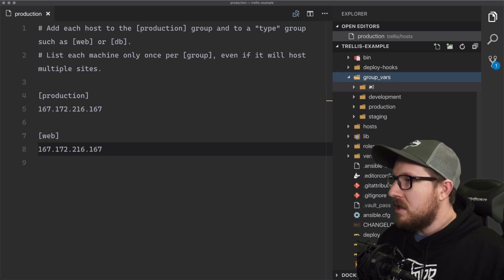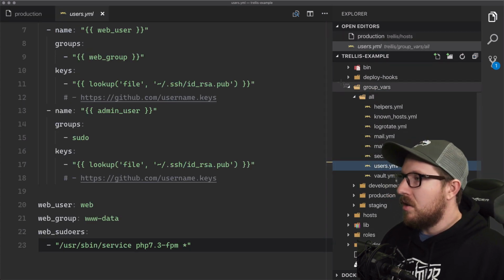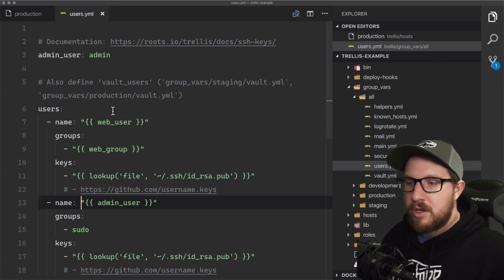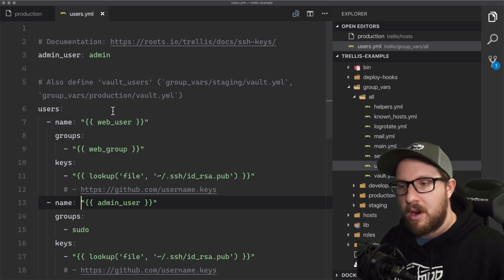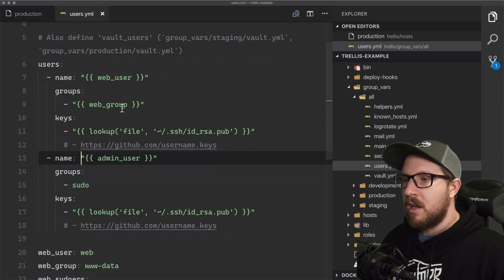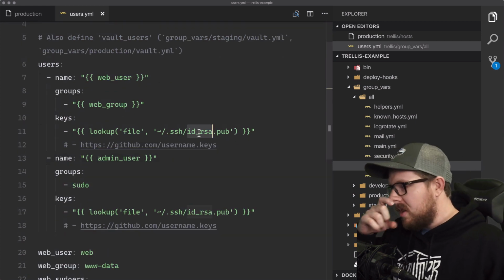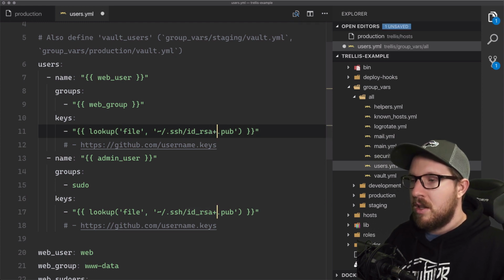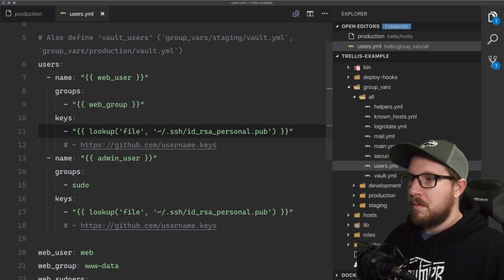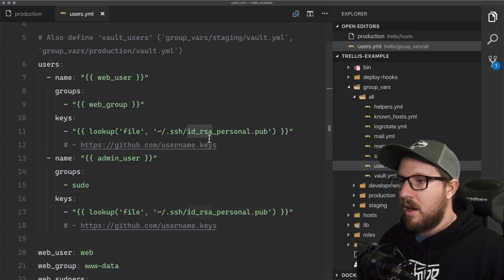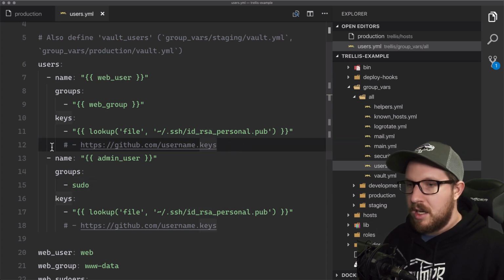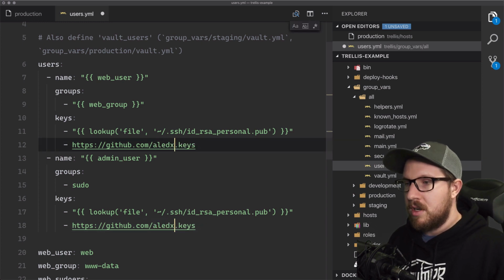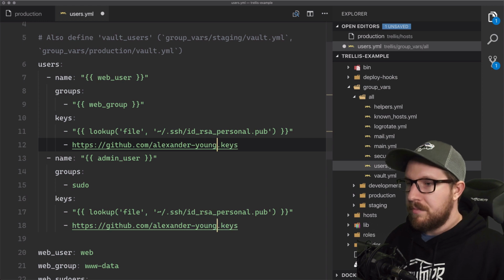And then after that, we need to just do something really quick under group vars all, and then users.yml. And we're just going to be telling Trellis about any SSH keys that we have, because now we're kind of starting to ramp up into needing to deploy. So I personally don't use ID RSA for this kind of stuff. I have another key that I use that I've just named ID RSA personal. Yours will most likely just be ID RSA just as is. And then if you're using GitHub as well, we're going to want to uncomment these and change it to your GitHub username. And mine is Alexander-Young.